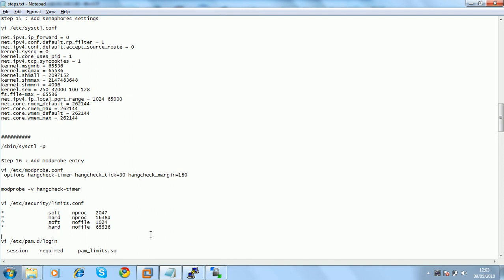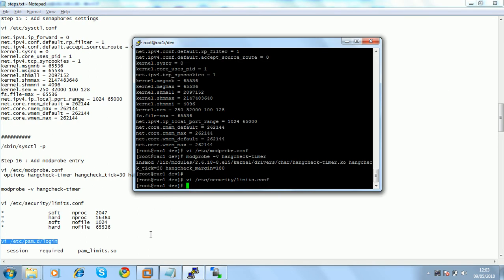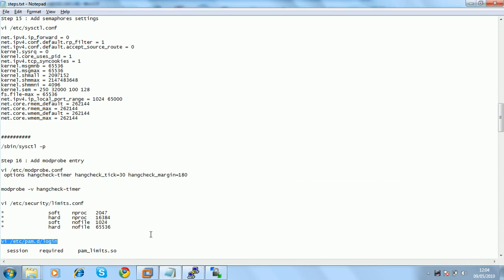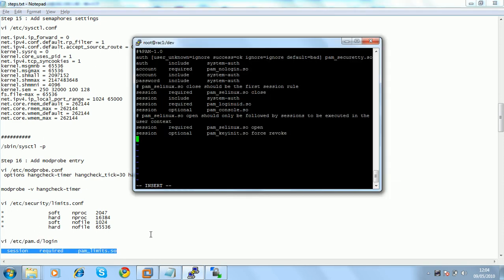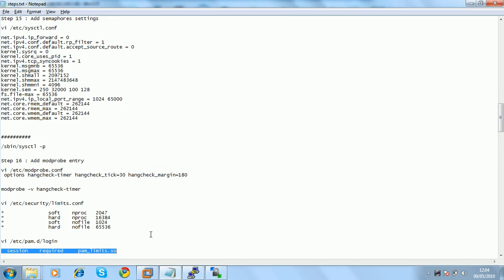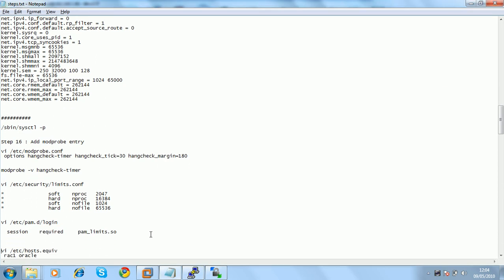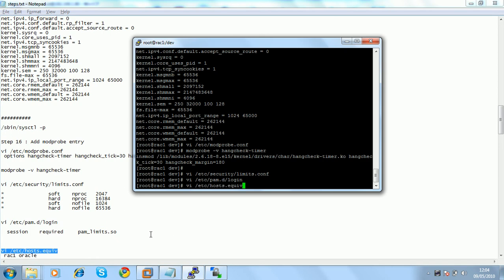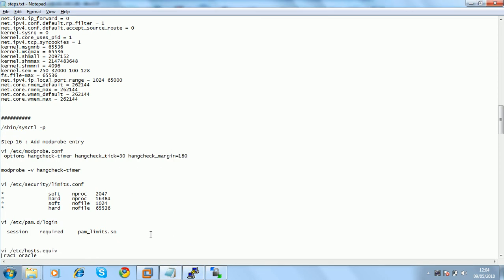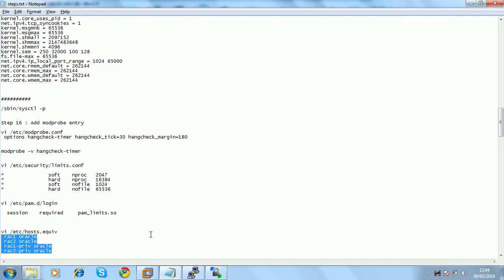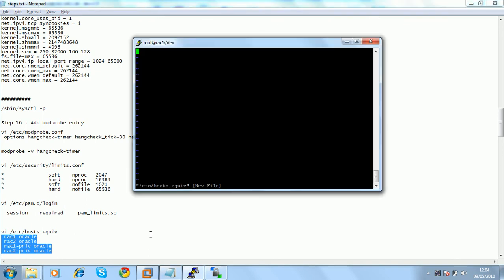Check the security limits file for the hard limits and soft limits of files and processes. These settings are mandatory. The reason is you may not find errors on a few occasions when you don't do these things, but there are chances that you will encounter an error while you are going through the post-installation testing of your complete RAC installation.